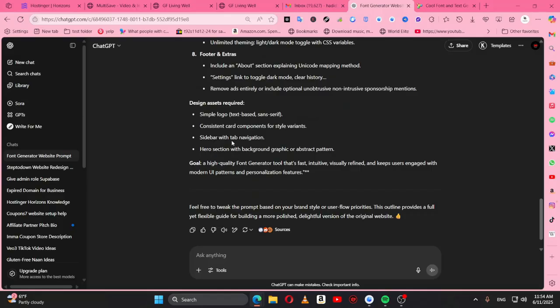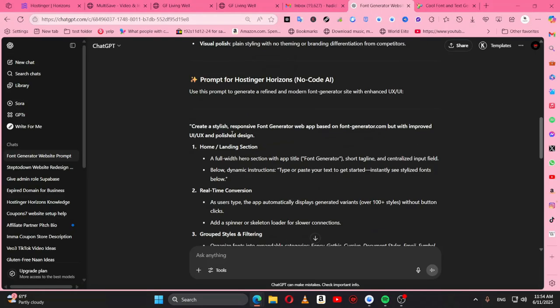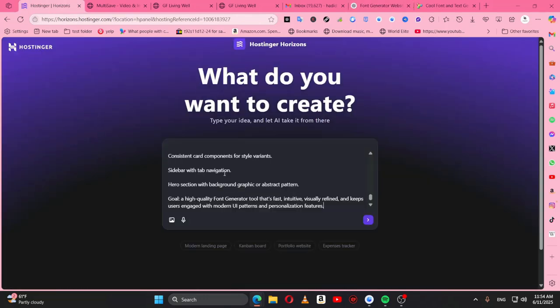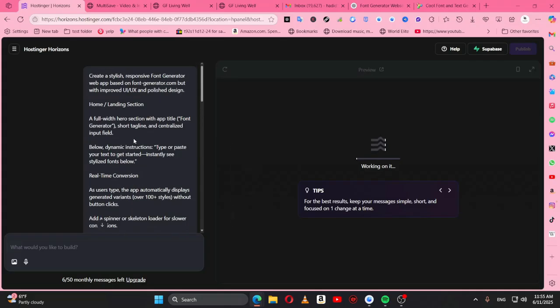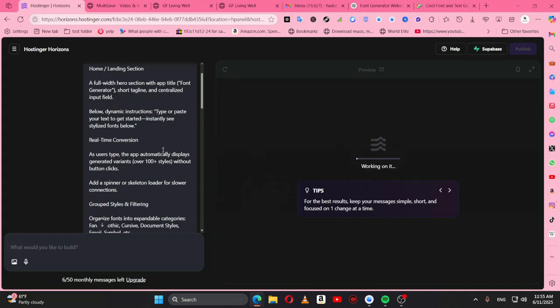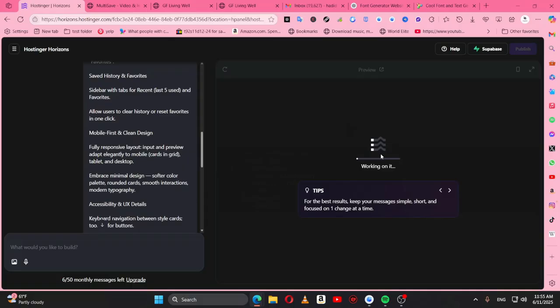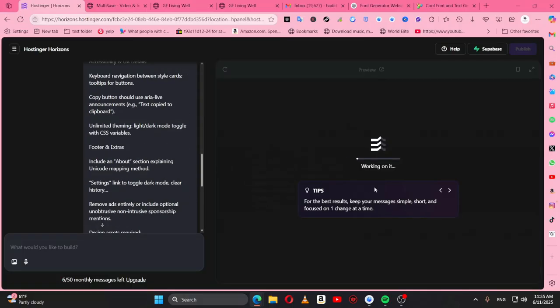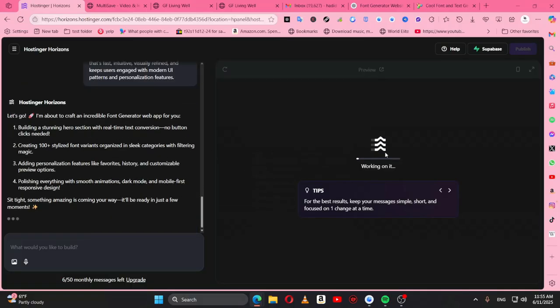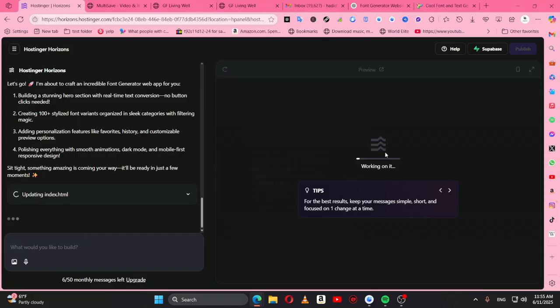So let's just copy all of this and paste it in Hostinger Horizon. So let's just go back and paste it in here. Once we do that, click enter, and you should see the prompt in here. And as you can see, the Hostinger Horizon AI will start coding your website. You don't need to do anything. Just wait for the AI to do its job and finish coding your website.